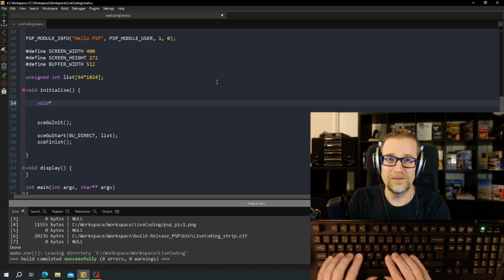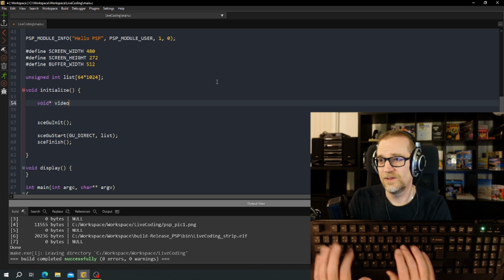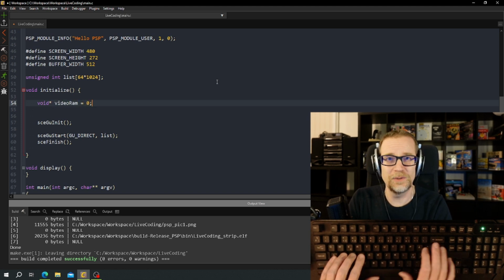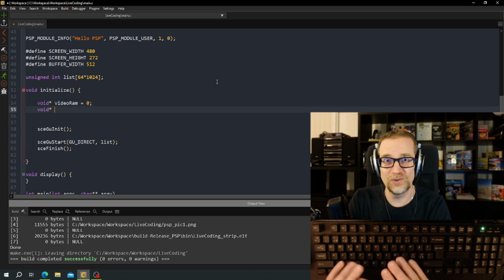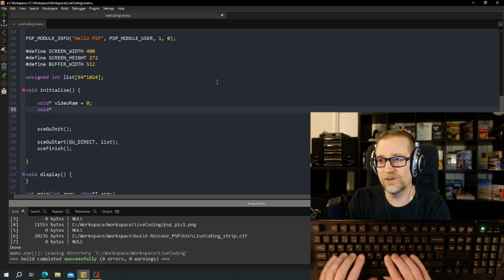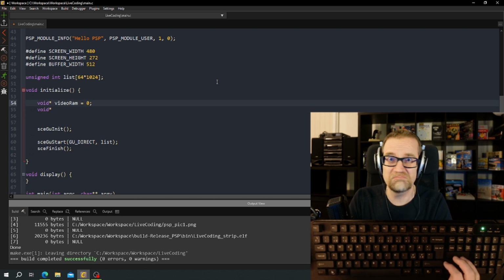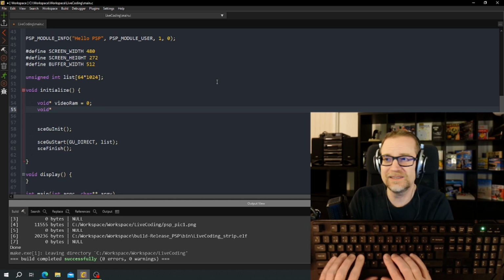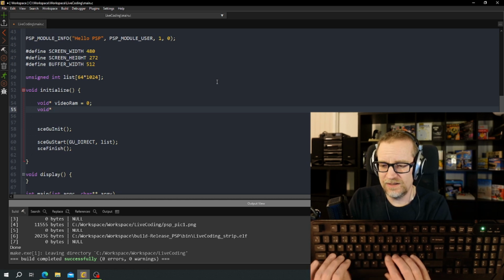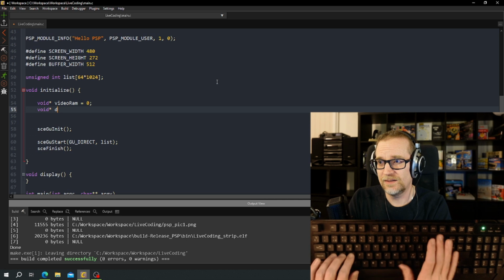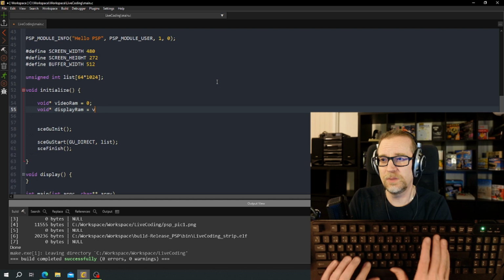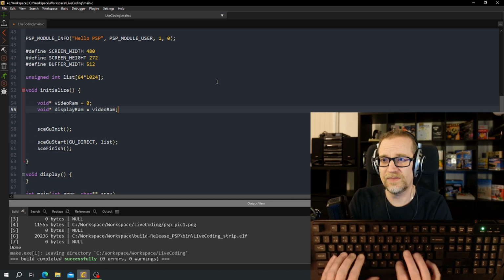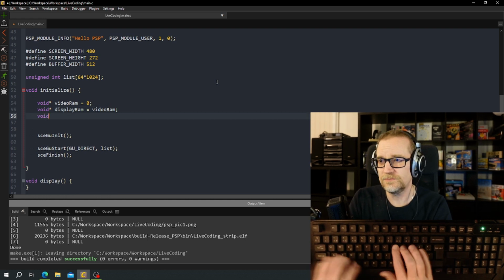Because if you have a computer, you have a specific memory in the GPU for video RAM. That doesn't really work here. You have to tell the PlayStation what memory to use for what. So we're going to just call it the video memory, start at address 0, because why not? Then we need this display RAM, and I'm just going to say that the display is going to start at the start of the video RAM.